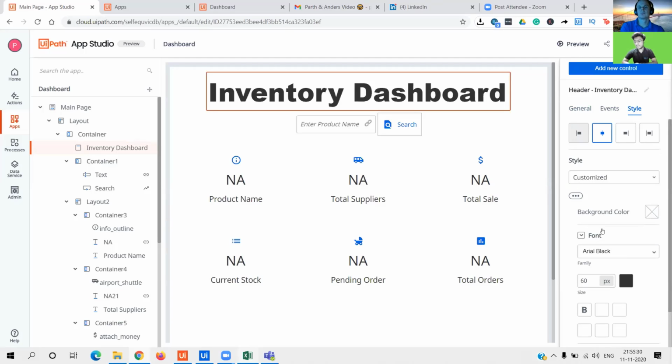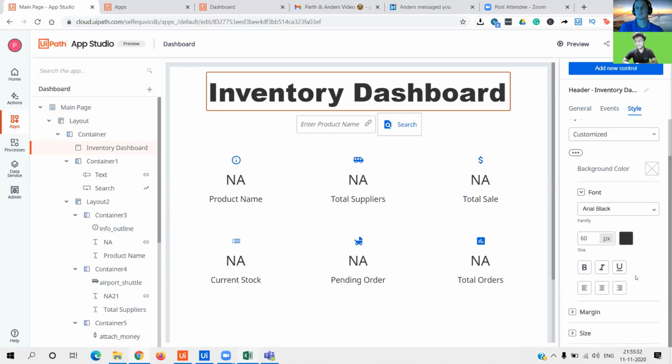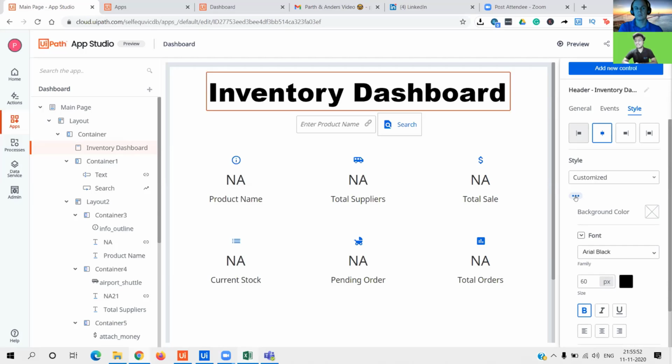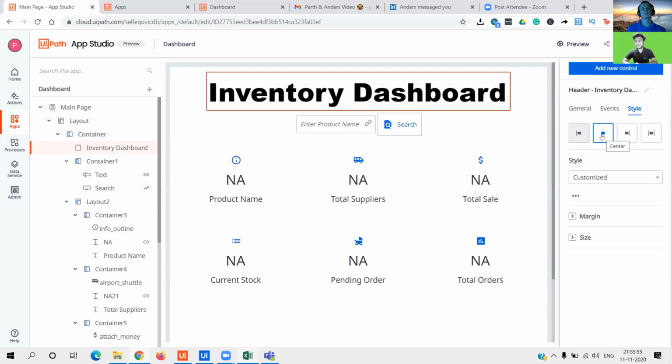You see, I have background color, then I have font, which I have kept as Arial Black. I can make it bold, I can change the color. These are all the different options available in the style property. Then if you want to add margin, right now this is the default one, 4 pixels, and size I have kept as auto. If we want to customize it, it is completely customizable. I have kept it center aligned, as we can see over here. So it's left, center, right, and then stretch. These are the different styling properties that we can apply to our text.